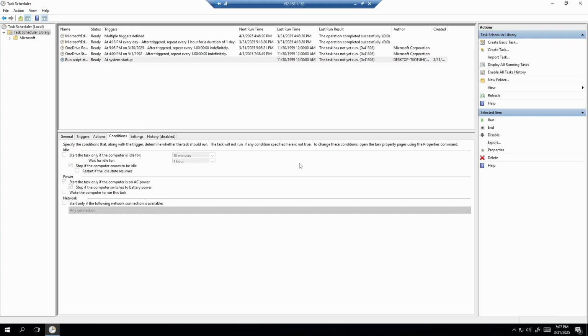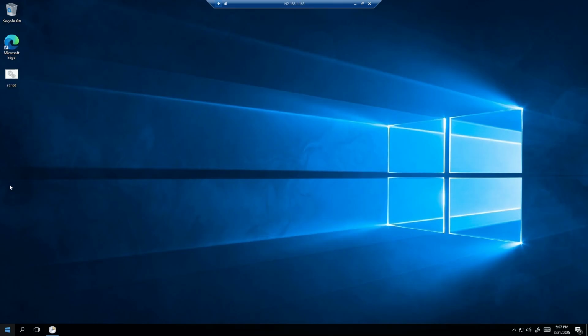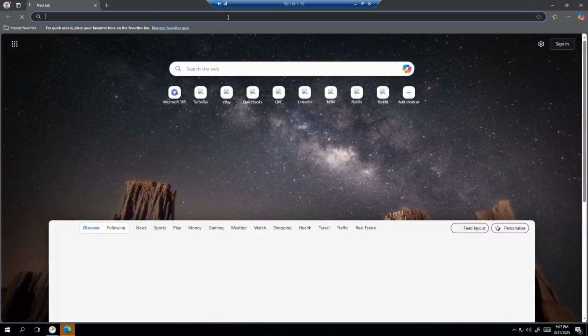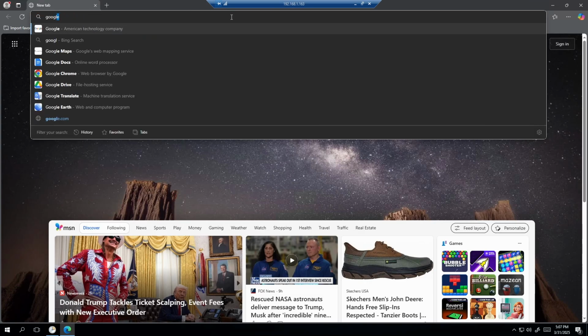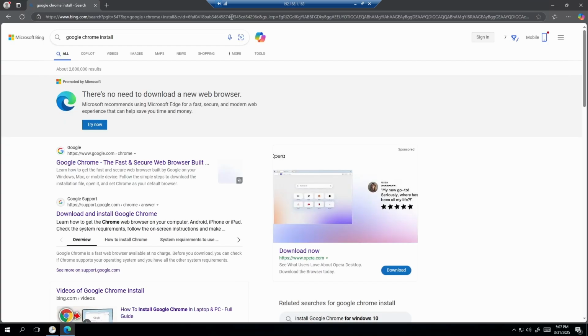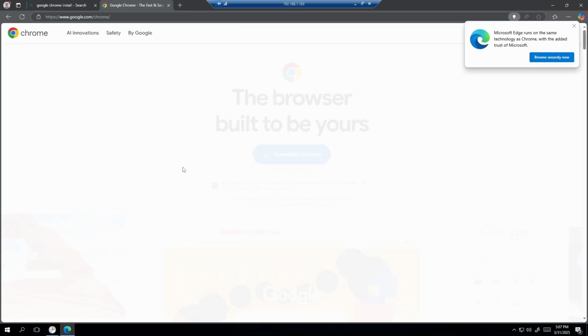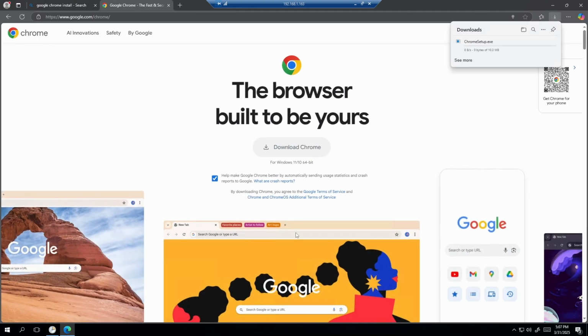At this point, that script does launch with Google, so I need to install Google as well. Google Chrome install. Download Chrome.